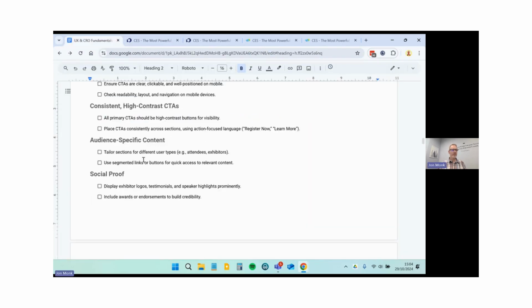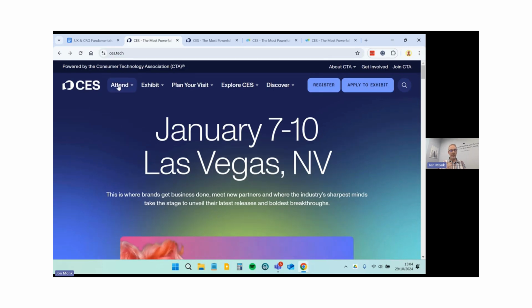And we've spoken briefly about audience-specific content. So again, if you have people interested in specific sectors of your industry, you basically need to make sure that you have relevant content that makes sense to the visitors that come into your website. And a big part of that will also be the menu. How easy is it to find that content?